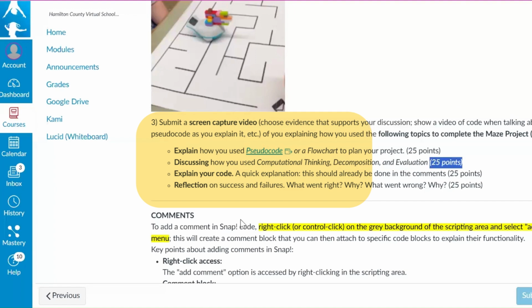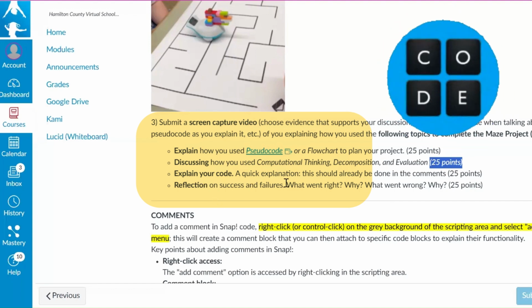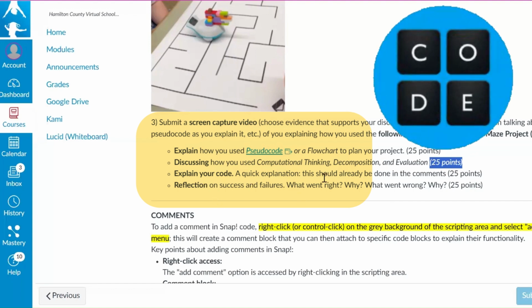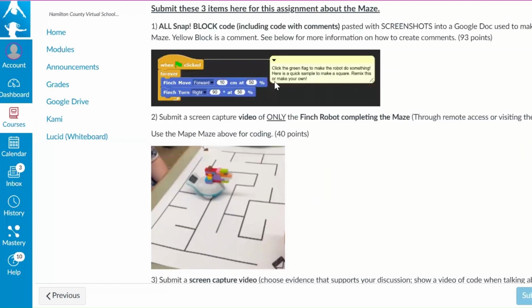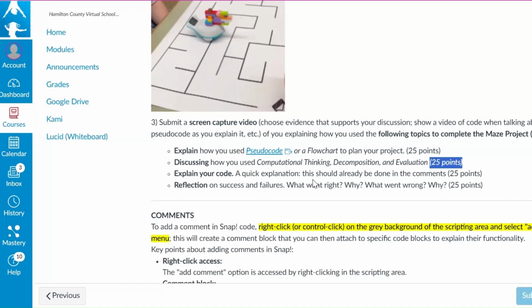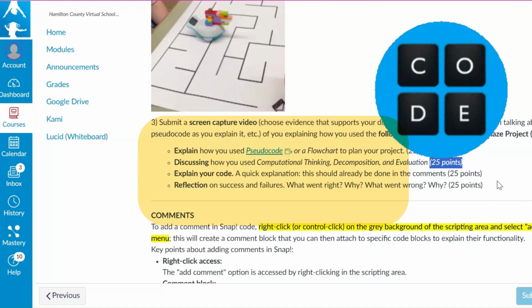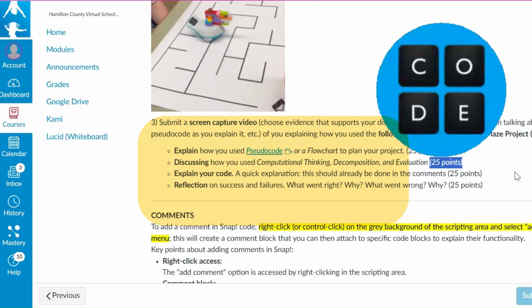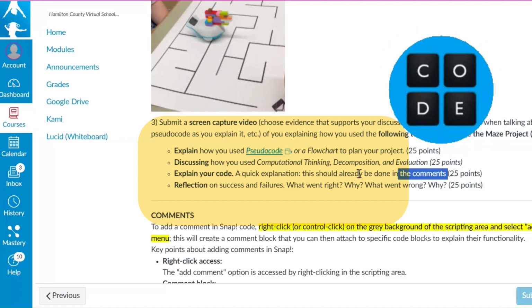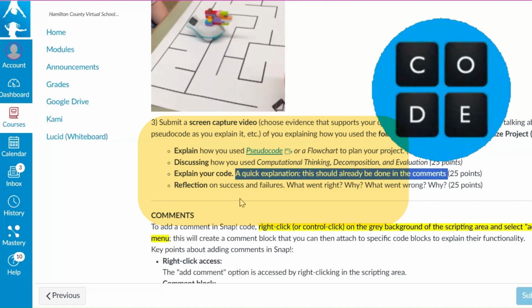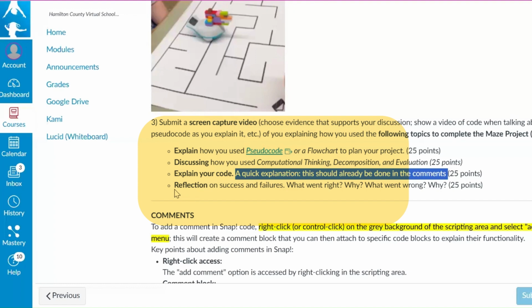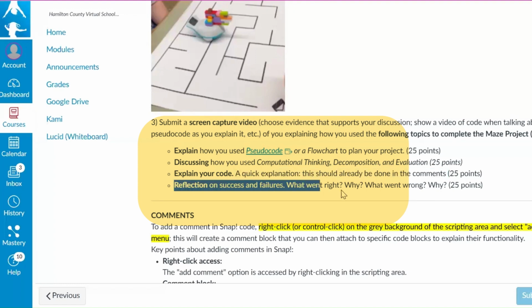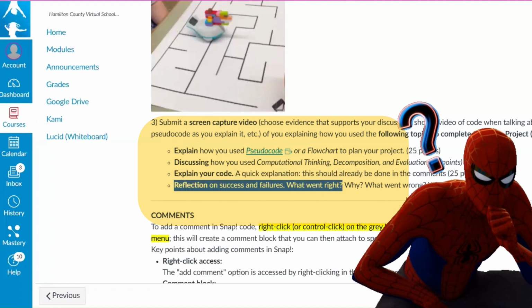That's worth 25 points. You're going to explain your code, which should be kind of a repeat of this, and your code's not very long. So if you did something unique, like use the repeat, or if you turned your wheels instead of turning a direction, there's all sorts of different ways you could have answered this problem. So what you're going to do is quickly explain your code to me. Okay, and then the last thing is a reflection. What went right, what went wrong.